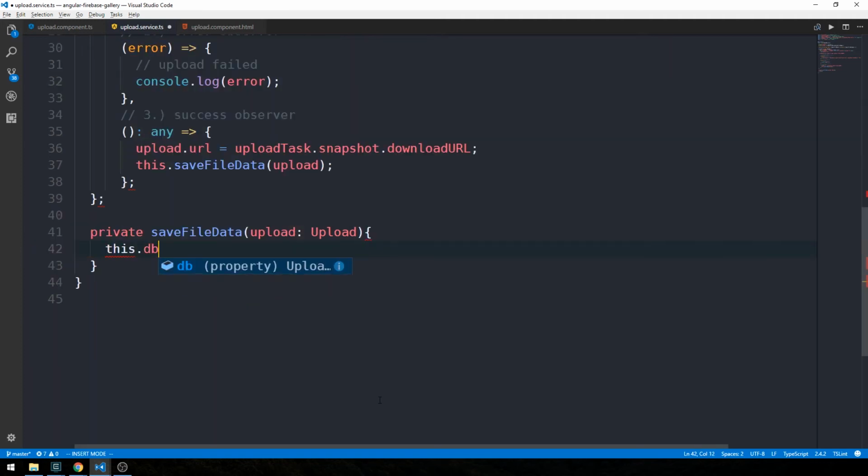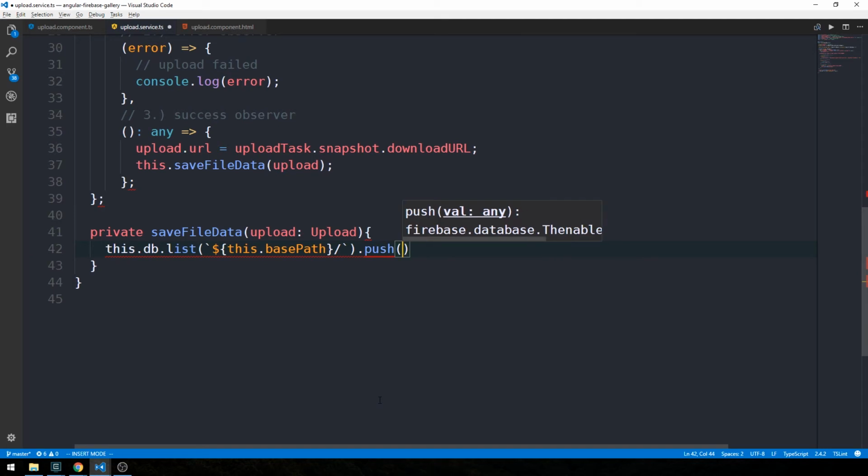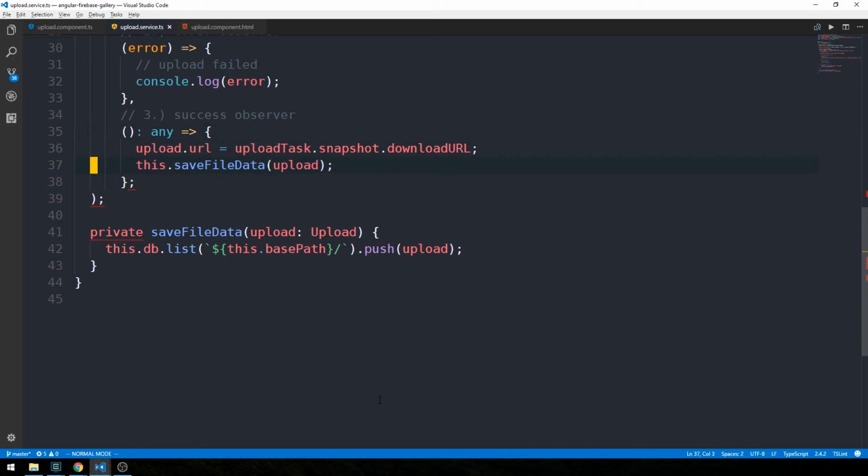And now we just say this.db.list. And again, we use string interpolation here to get the location, and we'll call .push our upload onto that list. Okay, and I'm just going to fix a quick typo here. It looks like this is probably supposed to be our curly brace. This doesn't need a semicolon.